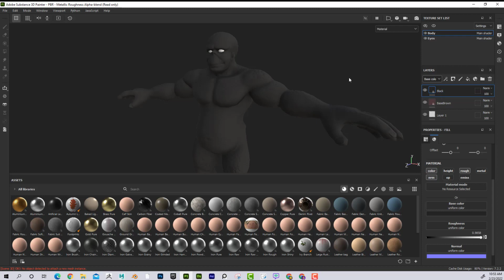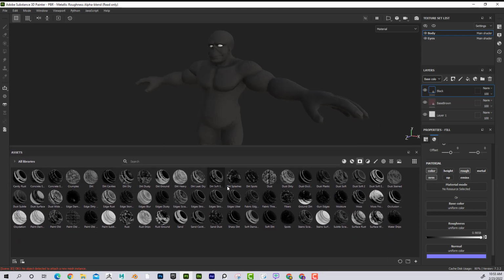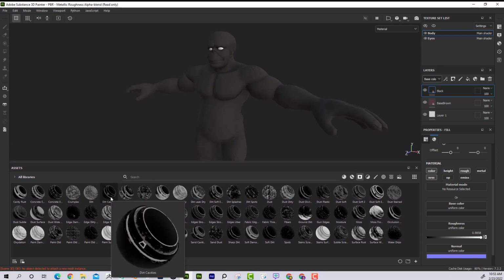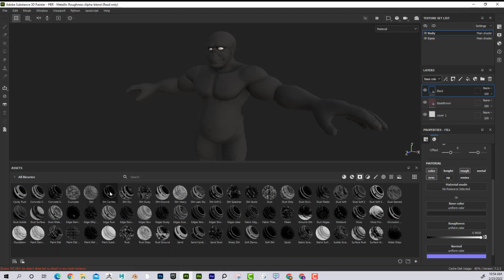And now to get the black into the crevices, I'm going to go into my smart masks. And I'm going to look at these previews to see which one is grabbing the crevices the best. So I can see this one here looks like it's reaching into the crevices of that object. Or maybe even this one here is good. If I hover over this, I'll get an even better preview. Now I kind of like this one better.